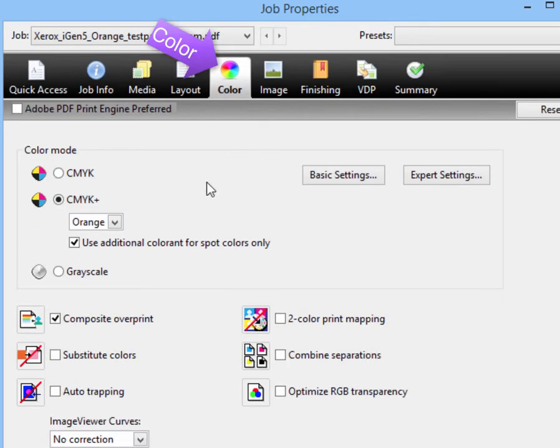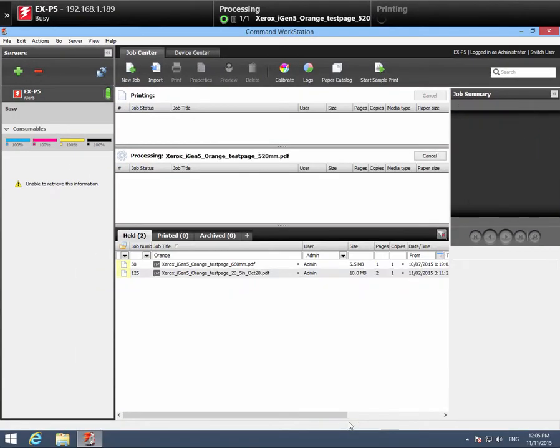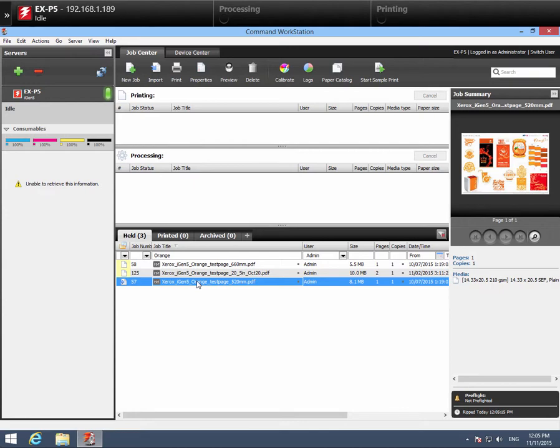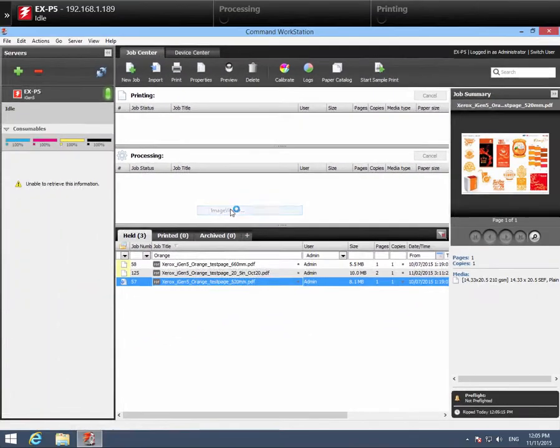Then we move over to the Color tab. We just need to make sure that CMYK Plus is selected, and of course the 5th color that we want to use is selected. Now I'm going to process and hold this job. Once the job is processed and held, then I'm going to select it. Now it has a ripped icon indicated here, selecting it, and I'm going to go into ImageViewer.